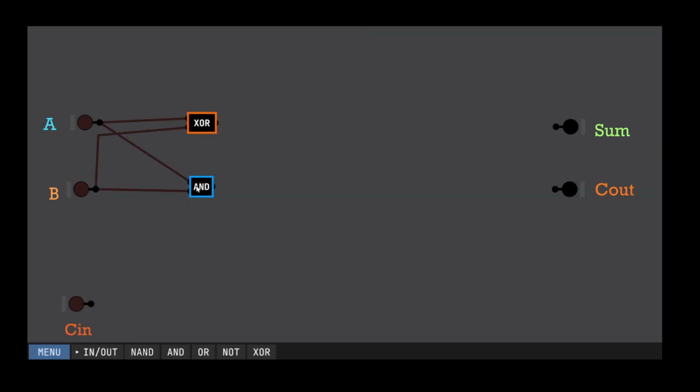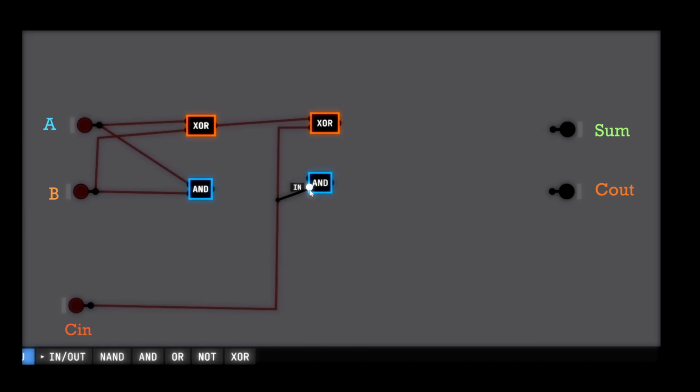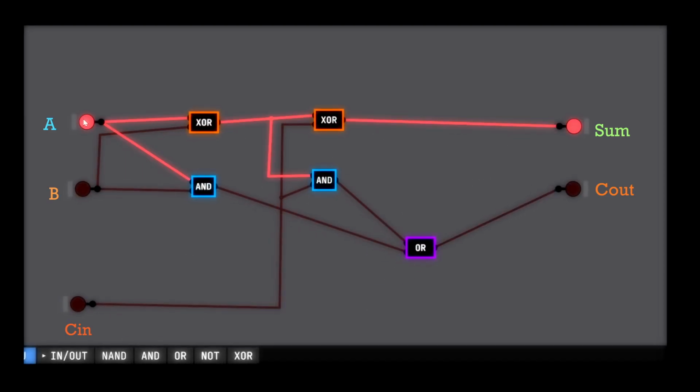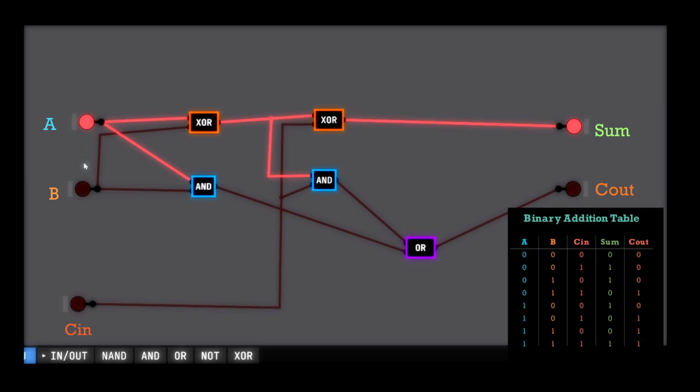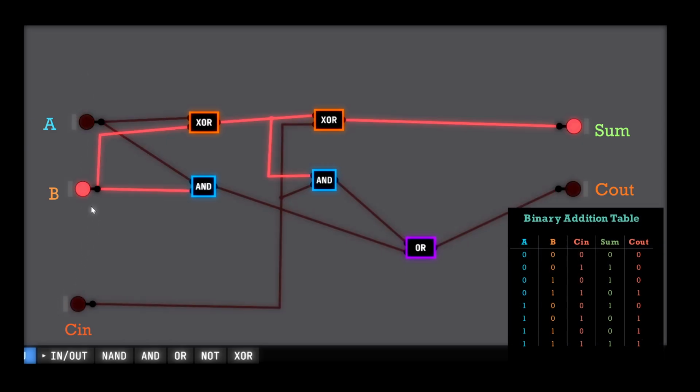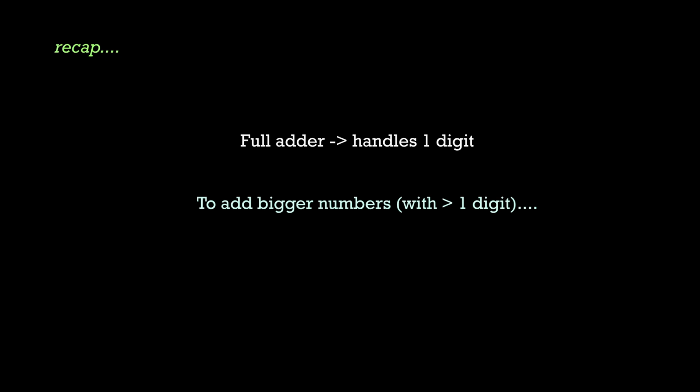Now, using a blueprint I found online, we can create a full adder. Testing all the cases, we can verify that it matches the table exactly. The full adder can perform addition for 1 digit. To add larger binary numbers that have a lot more than just 1 digit, we can chain multiple full adders. This is called the ripple carry adder.